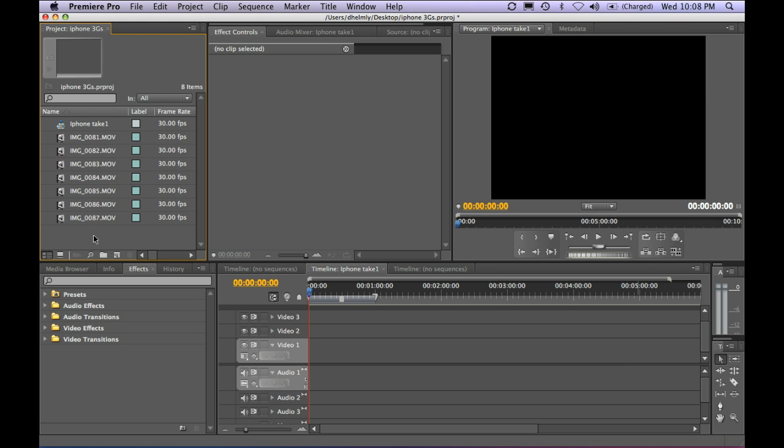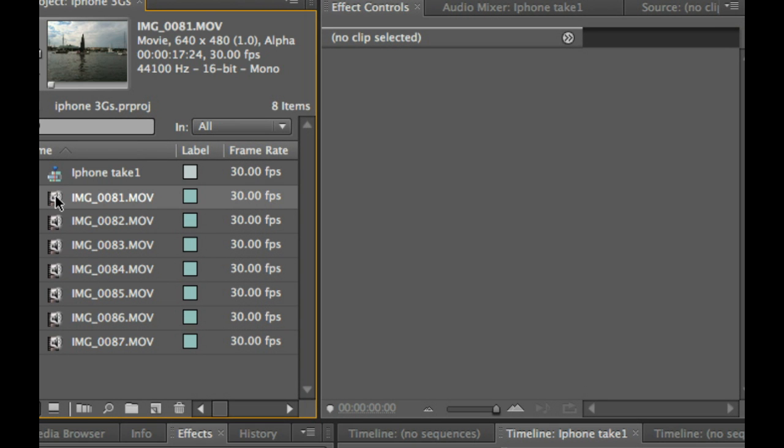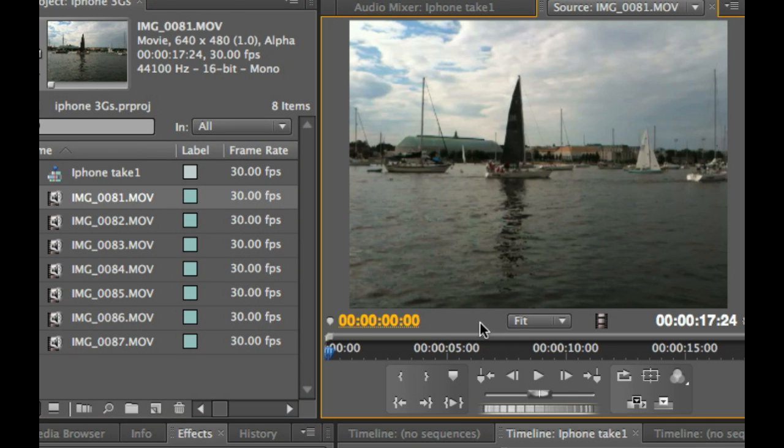Now there's a couple things that I want to point out to you. The first thing you should notice is when you double click on your movie, it'll come up in the source window here. You can go ahead and hit play.